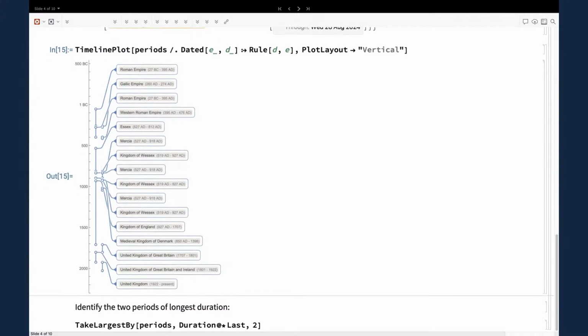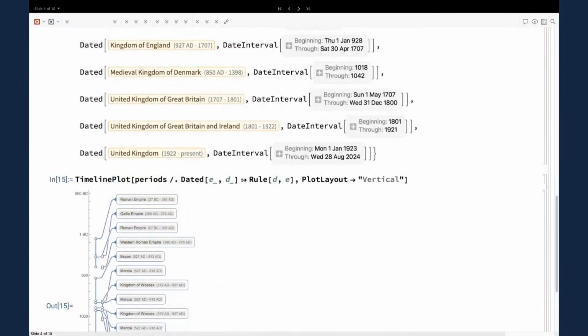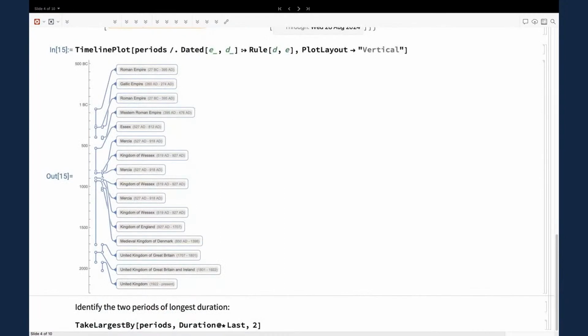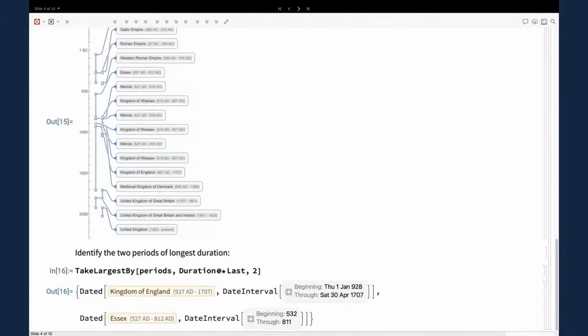We can do computations with these results. For example, imagine that we want to find the 2 longest periods of London. So what we do is to say, well, we have these periods, so we have to compare the durations of these intervals. So we extract the last argument of those dated expressions, compute their duration, and then we say, give me the 2 largest of those periods. So we do that, and we get this. So these were the 2 longest duration periods of London.